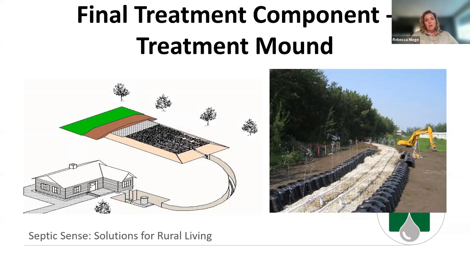Once the pump is turned on, they're making sure that the height that's coming out from each hole in that pipe is going to be even from one end to the other. Again, making sure that when that system is in use, the effluent and the sewage is being spread out evenly across that entire system. So the treatment mound is an option when we're dealing with a shallow water table. It's built on the surface of the ground.